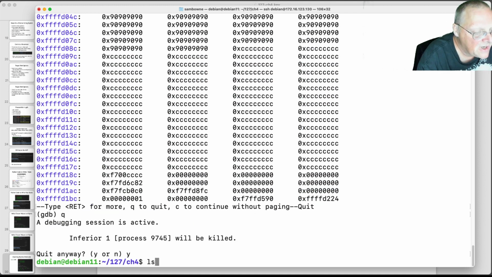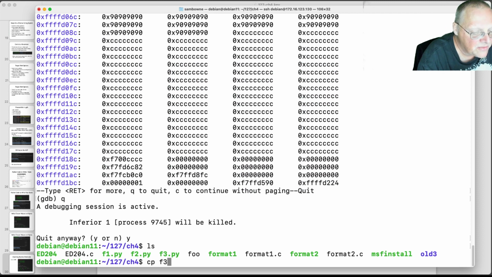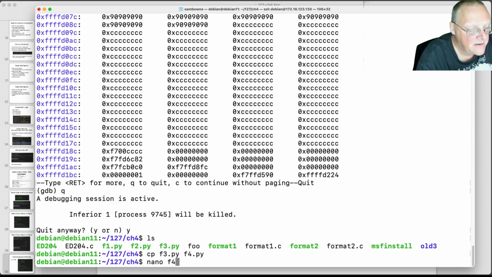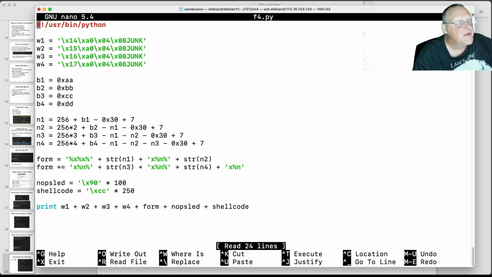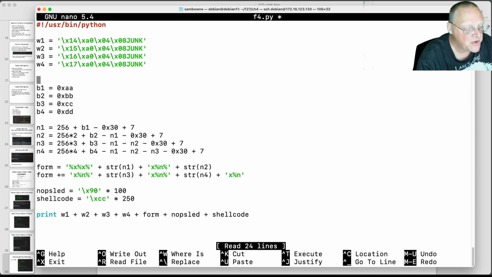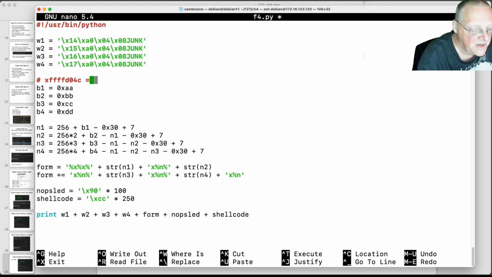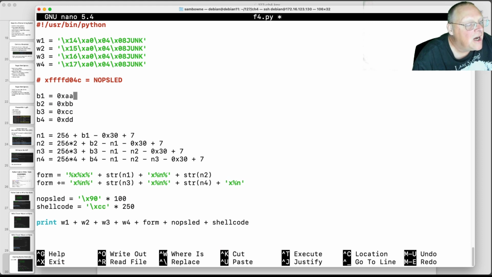All right. Let's copy F3 to F4. All right. So those are the bytes I want to put here. So I'm just going to put it in here as a comment. There, that's the address NOP sled. That's where it is. So I want 4C, D0, FF, FF. There we go.